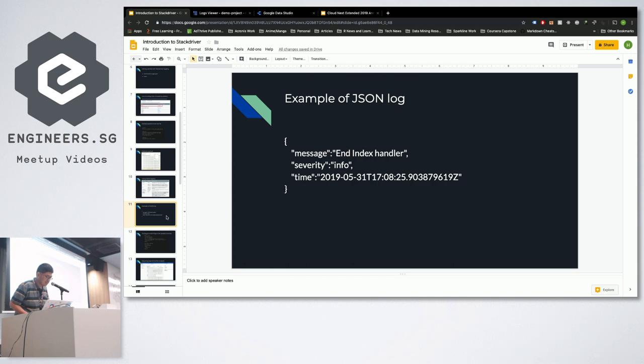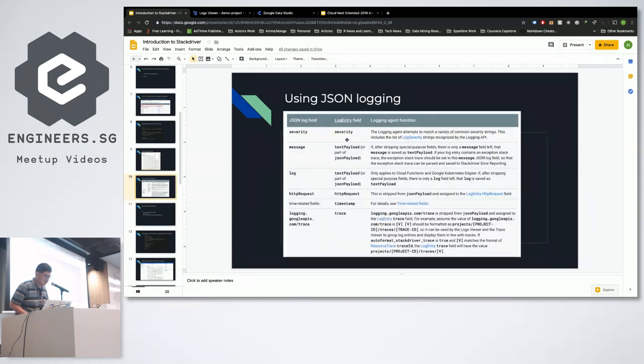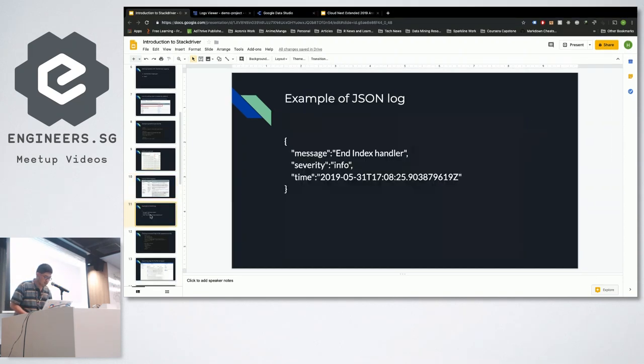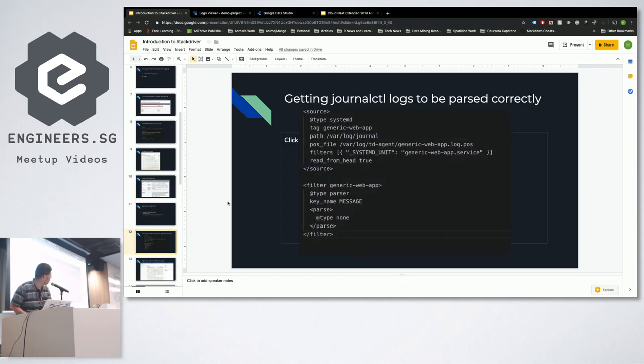If I pass the severity as info, what actually happens is that it gets detected by Google, and then that will show up on the Logging Stackdriver interface. Let me quickly show you. In order to make this happen, you have to add this configuration to the Google logging agent. Once you add this configuration, that should work.